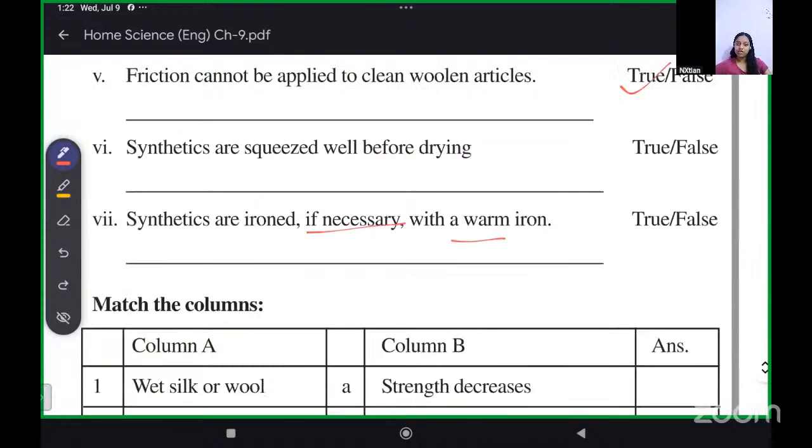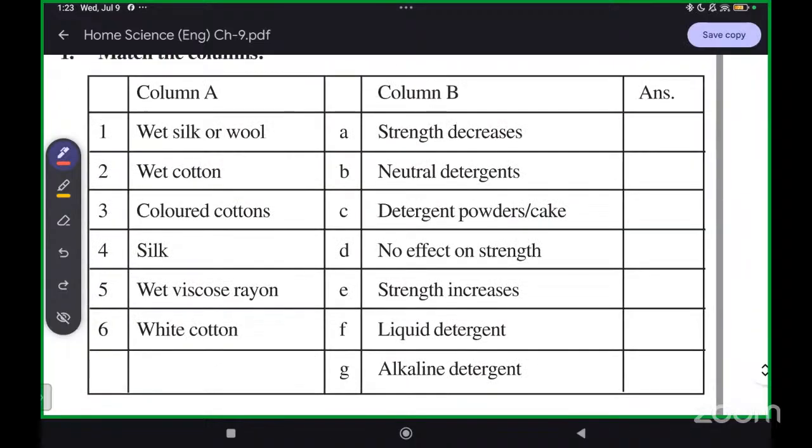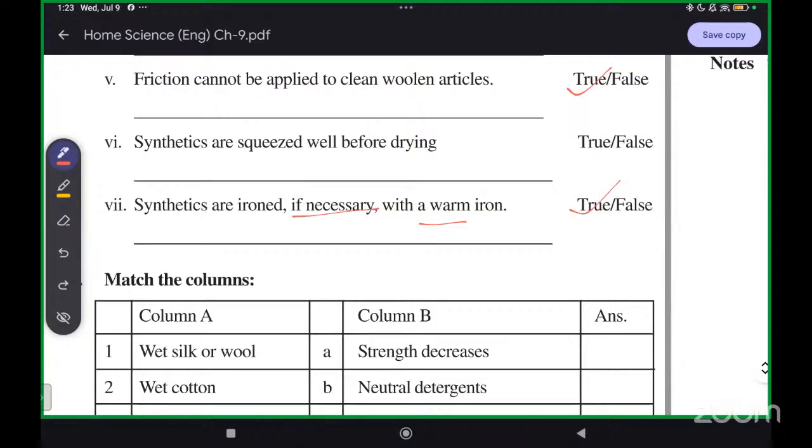Ma'am, your voice is breaking up a lot. Yes, your voice is breaking up. One minute. Now is it better? Yeah.